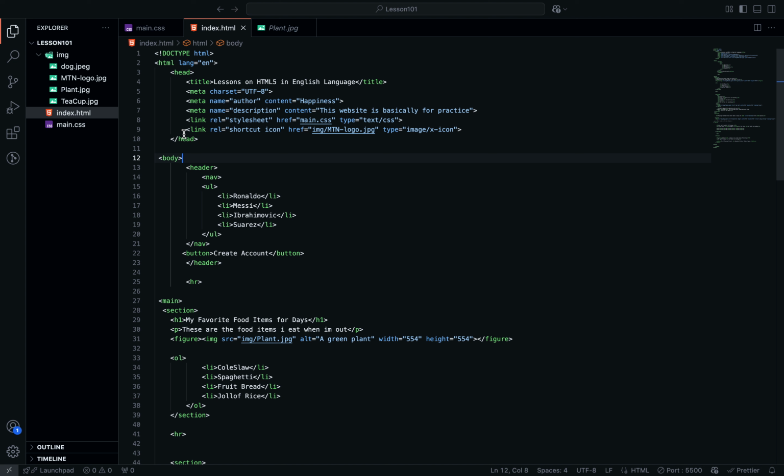So the absolute is linking to another page. The internal is linking within the page, the same page. And then the relative reference is linking to what we have within the page, but is in a local file within the VS Code.